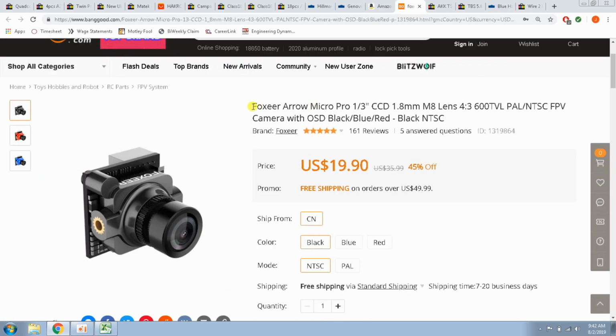This is the first person view camera. Things to note about it, it is a CCD sensor, so you won't get any kind of jello from your FPV footage.